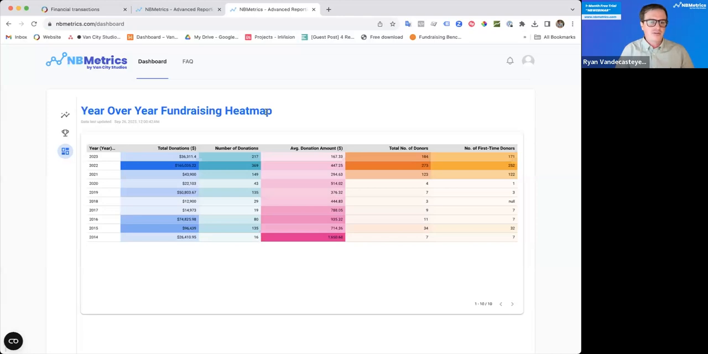And our year-over-year fundraising heat map has loaded here as well. So we can see it breaks us down, back to the question about how far does the data go back? It'll go back as far as you have data in your nation. So in this case, we're going all the way back to 2014, and we get a year-over-year summary of fundraising for each year in terms of the total given, the number of donations, the number of donors, the average amount given, number of total donors versus first-time donors.